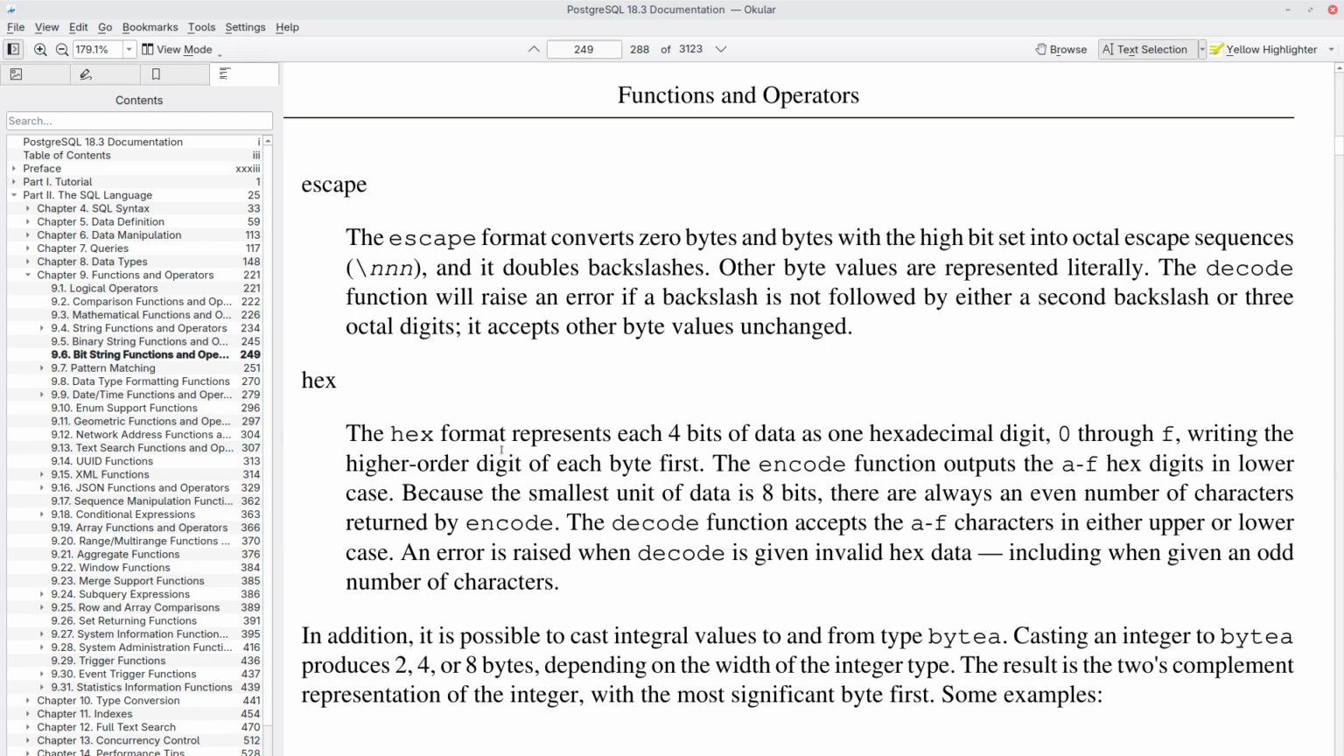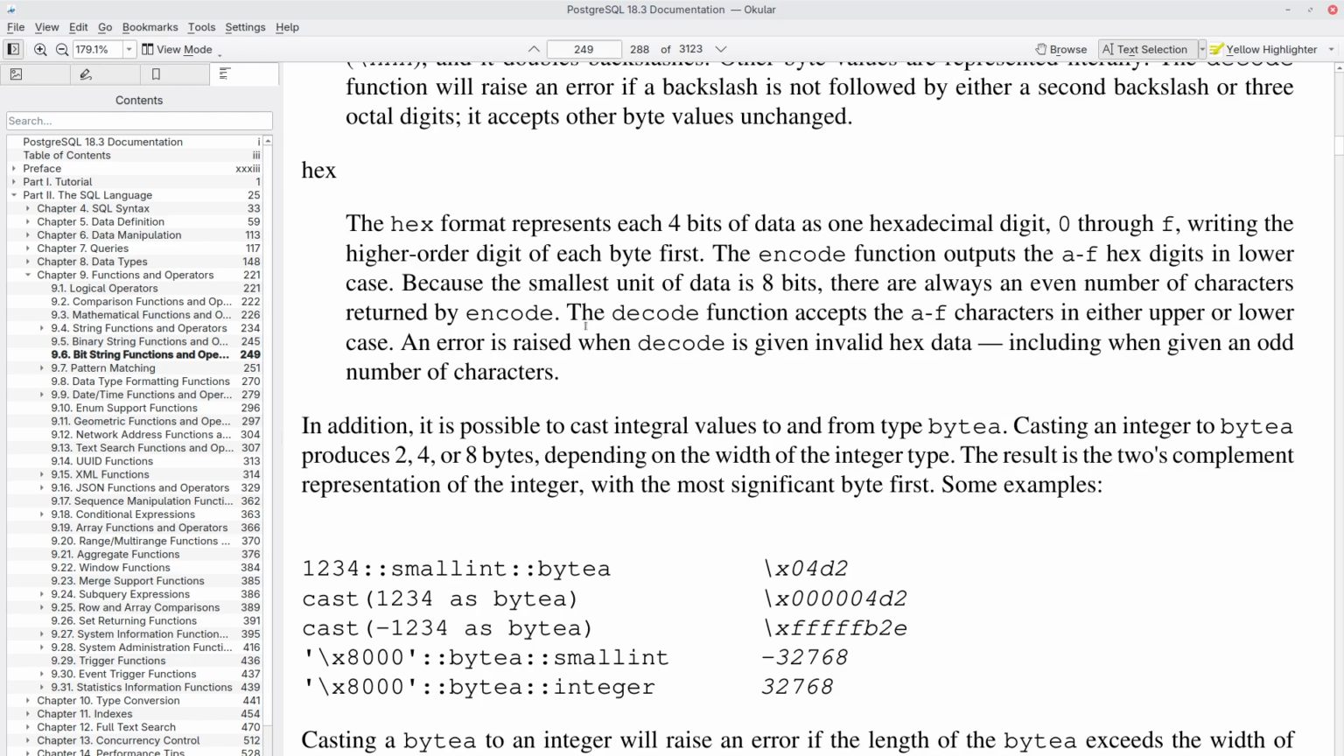Hex. The hex format represents each 4 bits of data as one hexadecimal digit, 0 through f, writing the higher order digit of each byte first. The encode function outputs the a through f hex digits in lowercase. Because the smallest unit of data is 8 bits, there are always an even number of characters returned by encode. The decode function accepts the a through f characters in either upper or lower case. An error is raised when decode is given invalid hex data, including when given an odd number of characters.